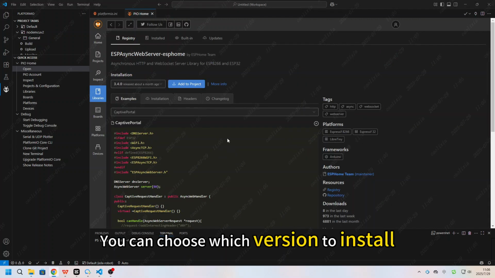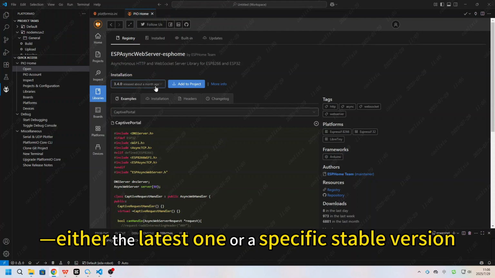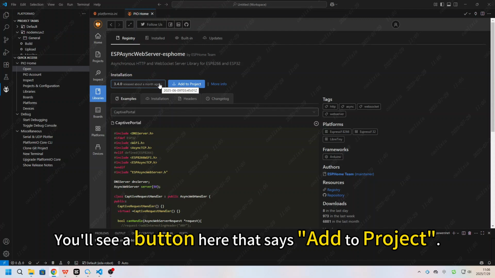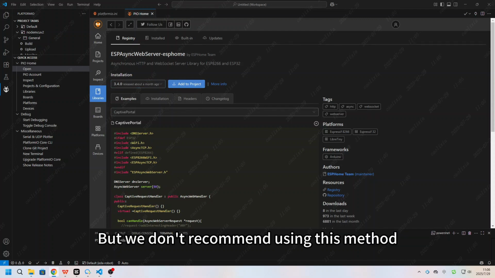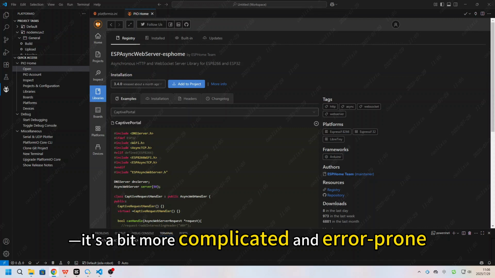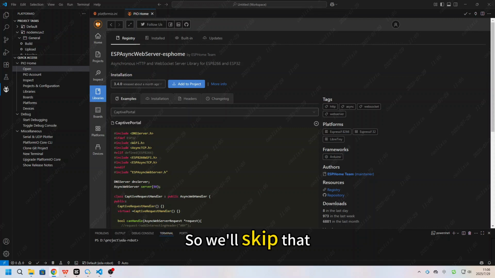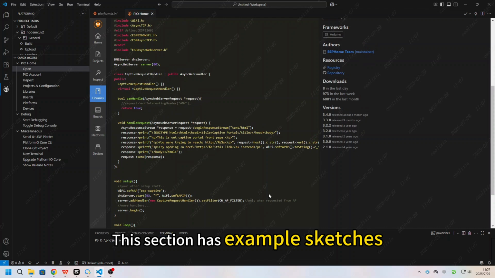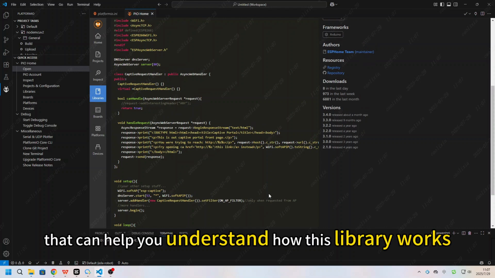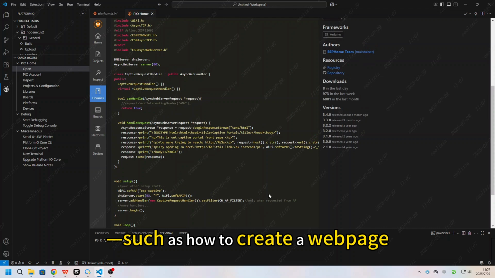You can choose which version to install, either the latest one or a specific stable version. You'll see a button here that says Add to Project, but we don't recommend using this method. It's a bit more complicated and error-prone, so we'll skip that. The Examples section has example sketches. Like here, it shows 3 examples that can help you understand how this library works, such as how to create a web page.